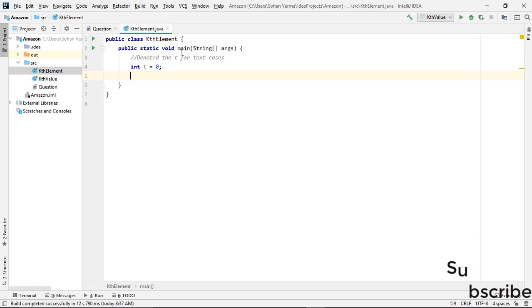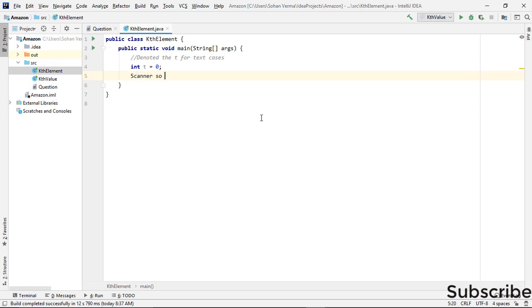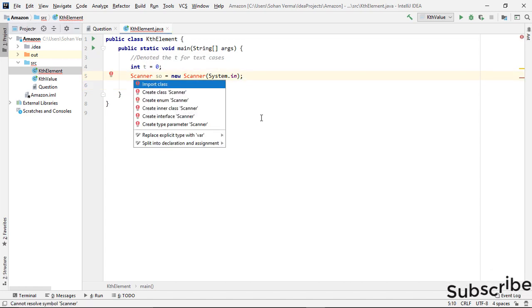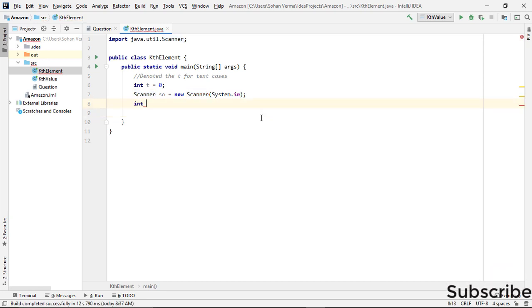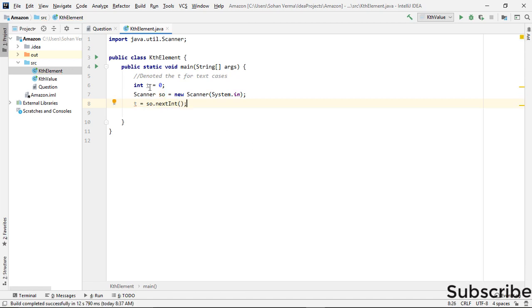And what was the second? Each test case consists of 3 lines. So we are using a Scanner, and I just import the class with alt enter. We have int t equal to the scanner's nextInt for the integer value. In these lines, first we initialize t, because if you don't enter any value, the program gives 0 or null, and if you enter some value, we store it in t.